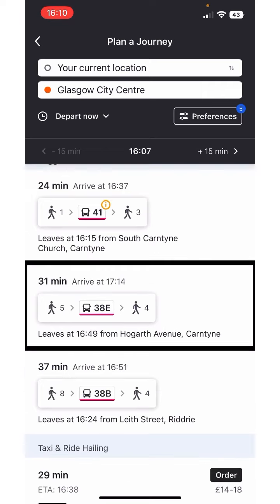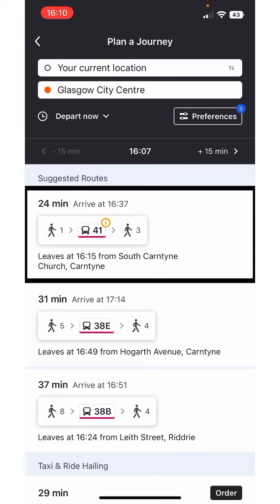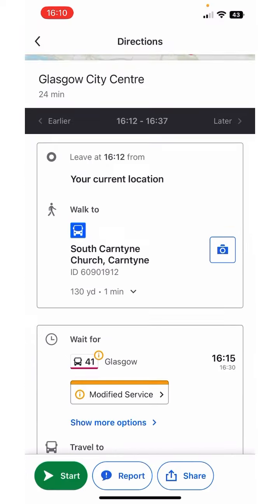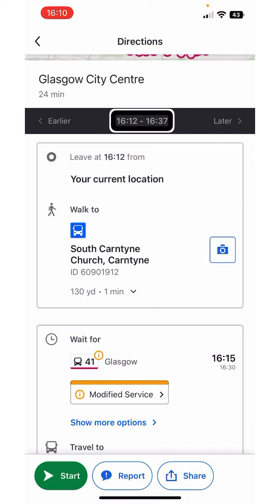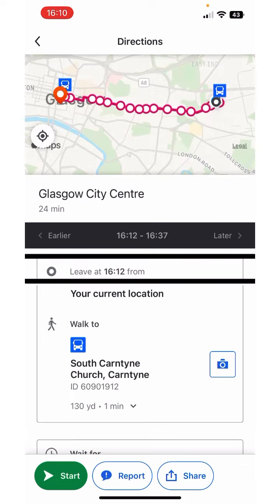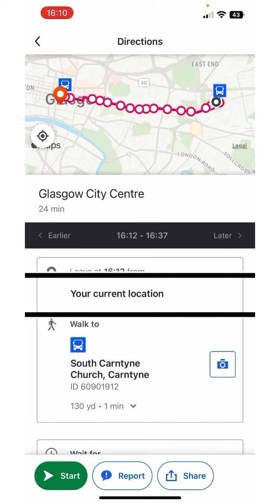So we're going to go back to suggested Route 1 because it's the quickest. Then we're going to double tap. Route 1, Glasgow City Centre, 24 minutes. Okay, now we're going to swipe right again. This journey begins at 16:12 until 16:37. Earlier button, later button. Leave at 16:12 from your current location, button.